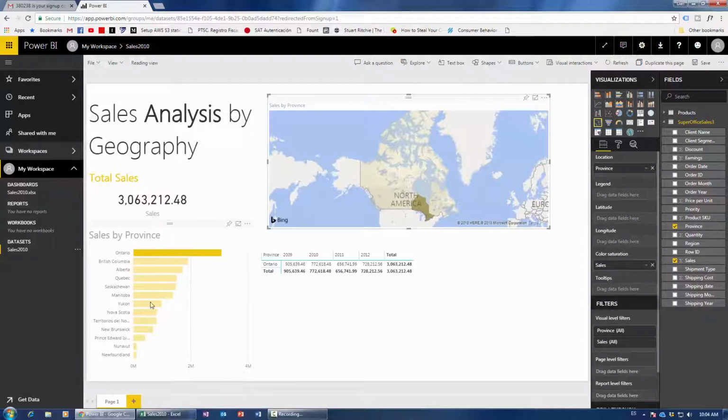Ontario gets colored right here in my bar chart, and my matrix filters out to only show Ontario. So this is really cool about Power BI. This is something that you cannot get to work in Excel. There's no way you could make a chart be a slicer and a filter at the same time.